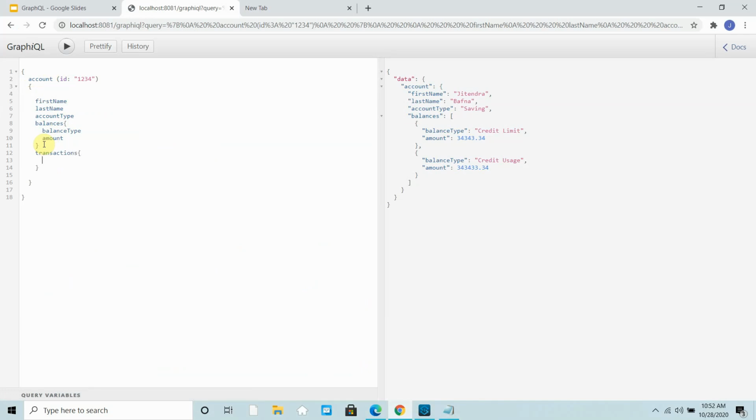What do you want in transaction? I want a transaction ID. Send a request. So I got the transaction ID, right? If you want more fields, basically amount, description, then you can have a currency.